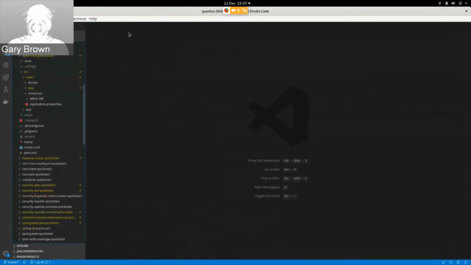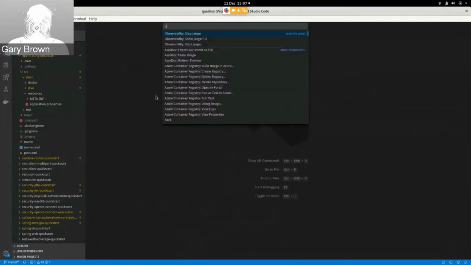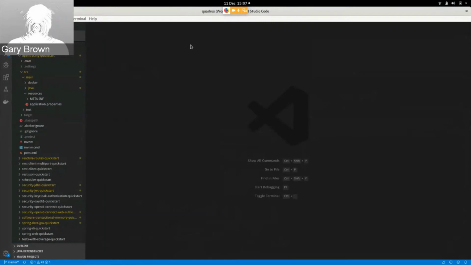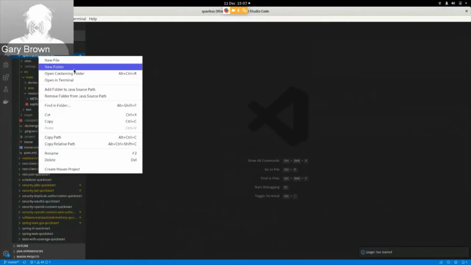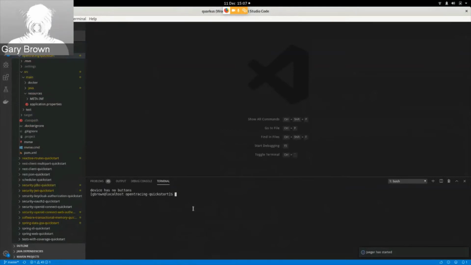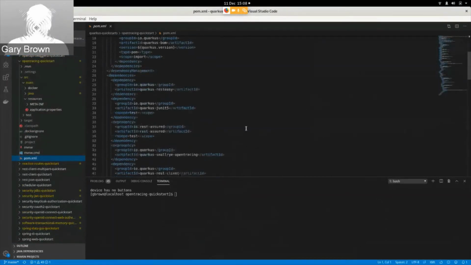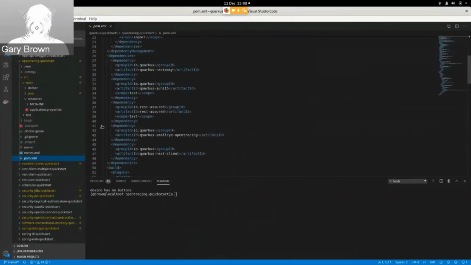Okay, so the commands are available up here. So what I'm going to do is start Jaeger. So that shows a message to say it started. Next thing I want to do is go to the example, and I'll start that up in a sec. First thing, with Quarkus, OpenTracing is enabled simply by adding an extension.